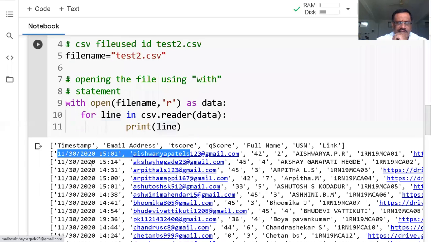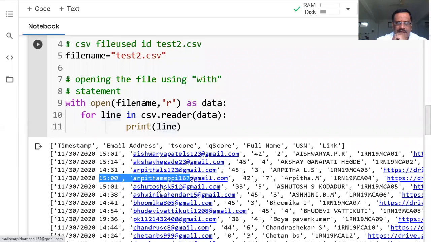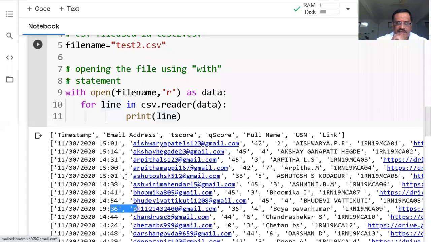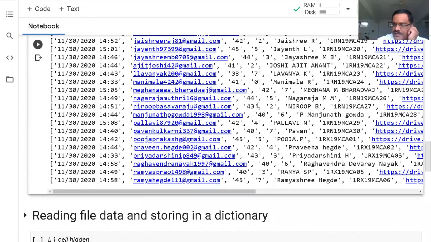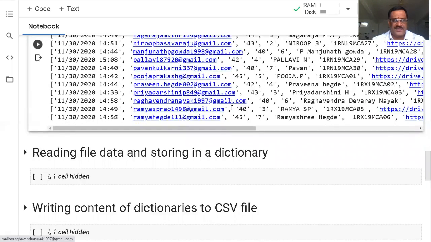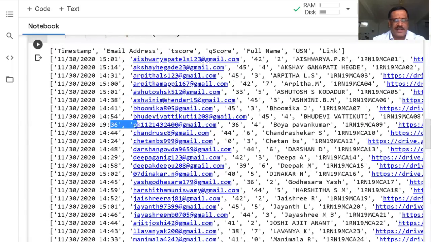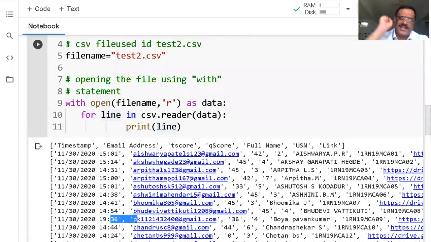First line Aishwarya, second line Akshay, third line Arpita, fourth line Arpita, fifth line Ashutosh, sixth line Ashwini, seventh Bhumika, eighth Bhudevi, like this. It is up to Rameshri Hegde. I have taken this data up to here. Yes, it is available. I'm reading the contents from a CSV file and just displaying.